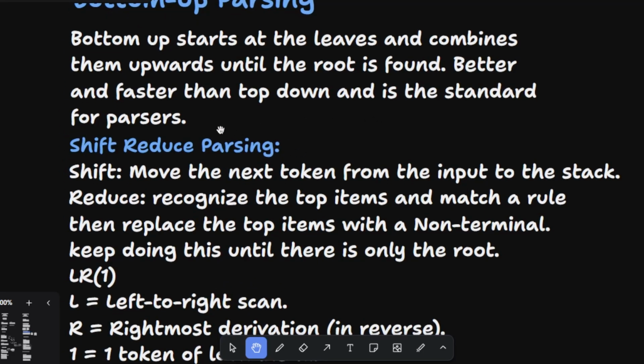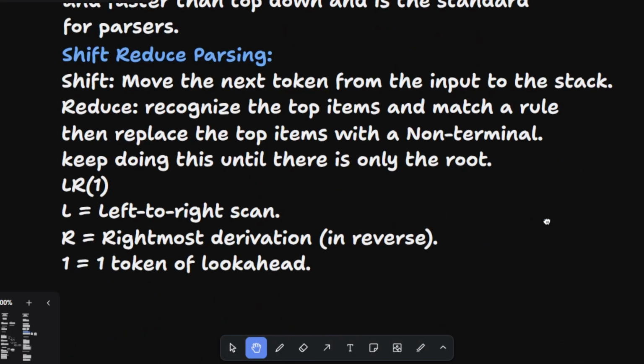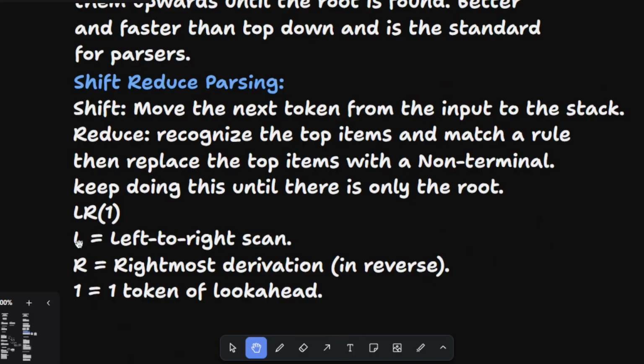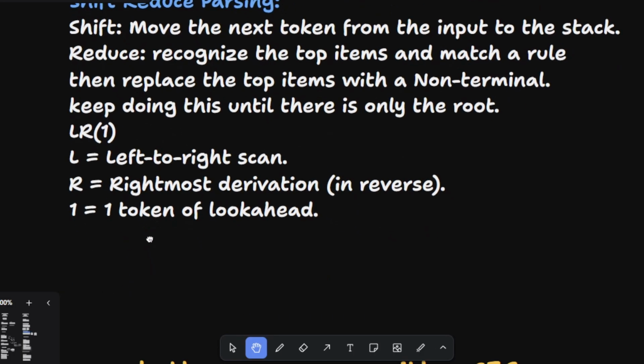Shift-reduce parsing shifts by moving the next token from the input onto the stack, and then it reduces by recognizing the top items and matching a rule to them, and replacing those top items with a non-terminal. And then it keeps replacing on the stack over and over until it finds only the root. This is called an LR1 parser, or left to right scan, and rightmost derivation, so it's in reverse compared to normal, right, the left. And then it has one token of look ahead.